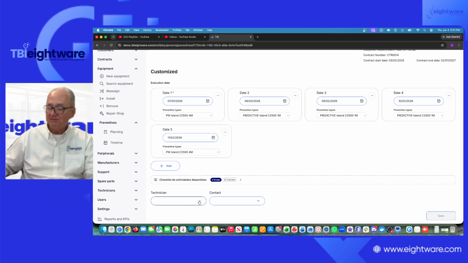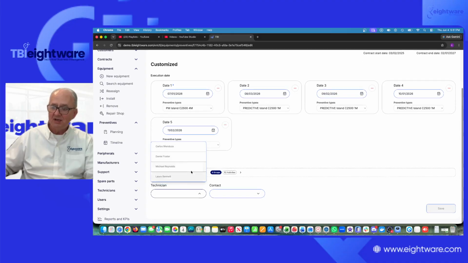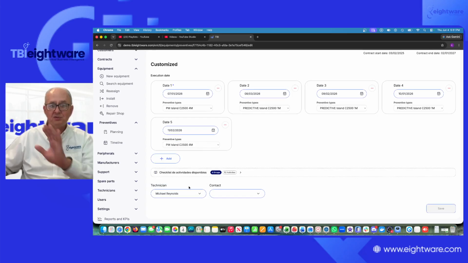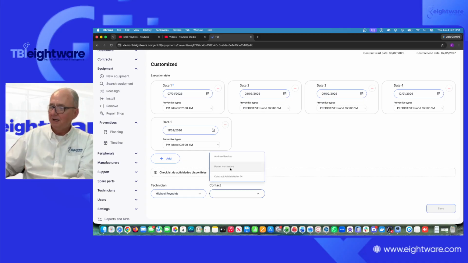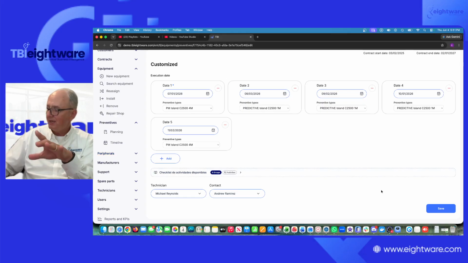And now let's define the technician. Let's say we have 4 here. Say, okay, this is going to be the responsibility of Michael Reynolds. He is going to be responsible for that. Again, you can change later, but the ticket has to be created in the name of someone, okay? Contact at the customer site is going to be Andrew Ramirez, okay? Okay, everything okay, prepare it, just save that.